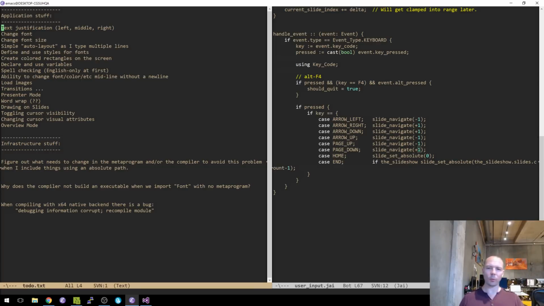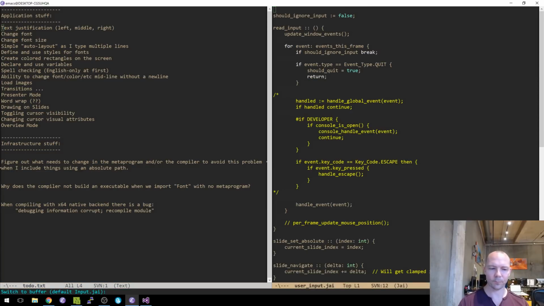Is it left, middle, or right? I'm not sure. I guess we also want to be able to change the margins per slide, right? So let's start doing that.